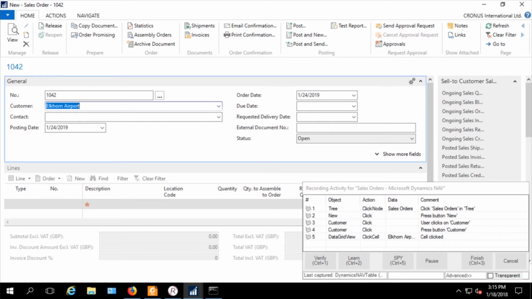And you can see here in the recording activity dialog that Rapise captured that I clicked on the airport customer in the name column. So if this value changes its position in the grid, or the name column is not the second column in the grid anymore, and it becomes the third or fourth column, Rapise will still be able to find this value, and you will not need to do any updates or changes to your test.